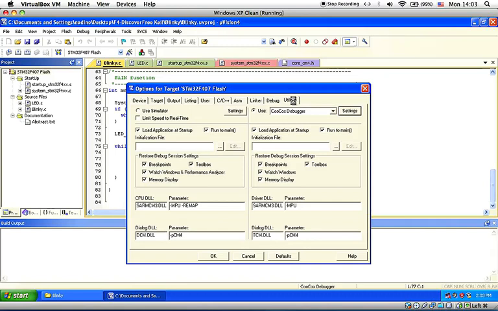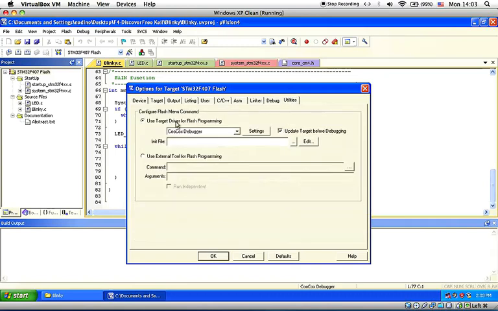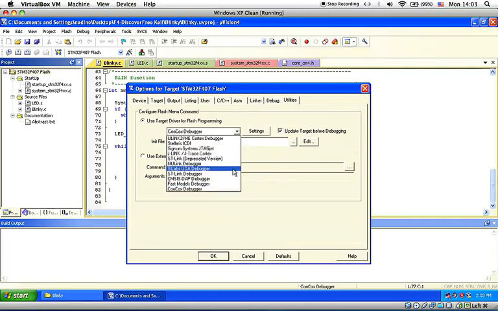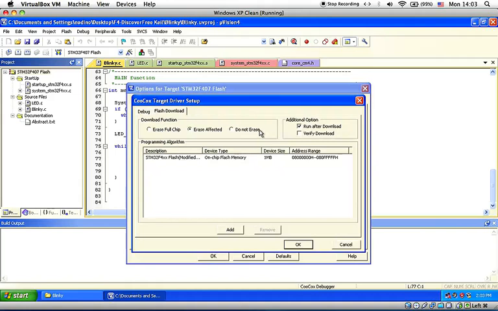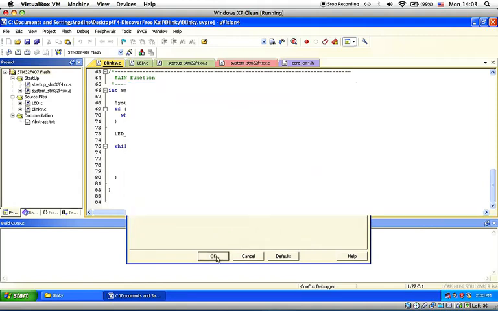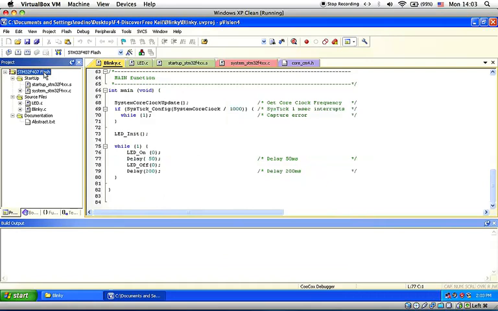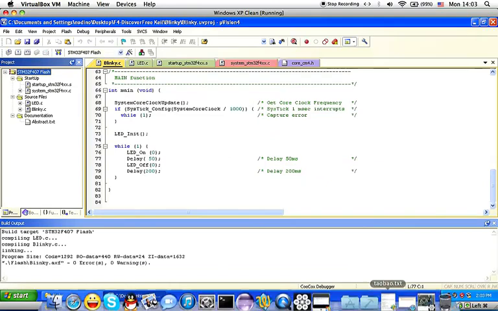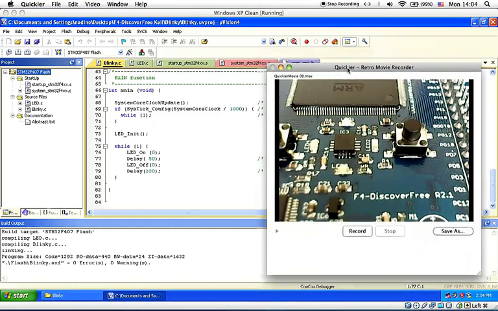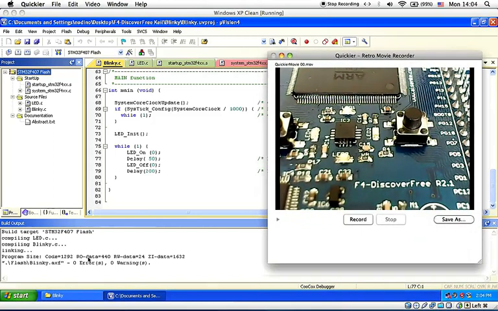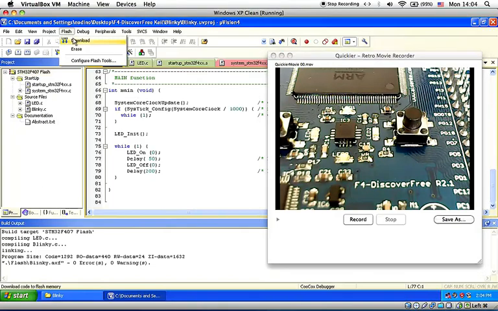The last one is the utilities tab. For the target driver for flash programming, also choose Cocox debugger. Click the settings, and to make it flash the firmware faster, make sure that you choose erase affected area only. Click OK, and you can close the options. Now, let's build the target. Put the live webcam view back here. Okay, everything is done. Now let's download the firmware to F4-DiscoverFree.